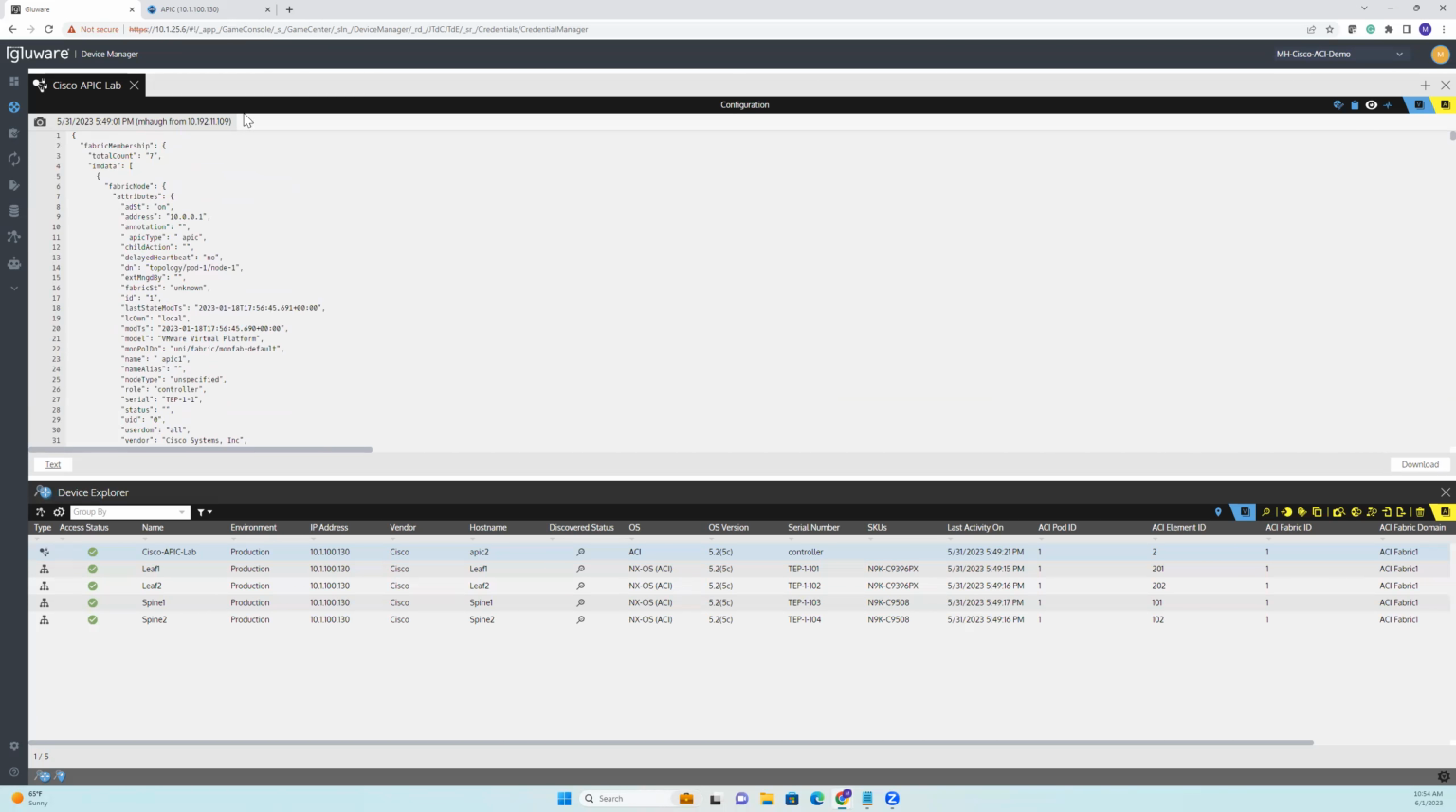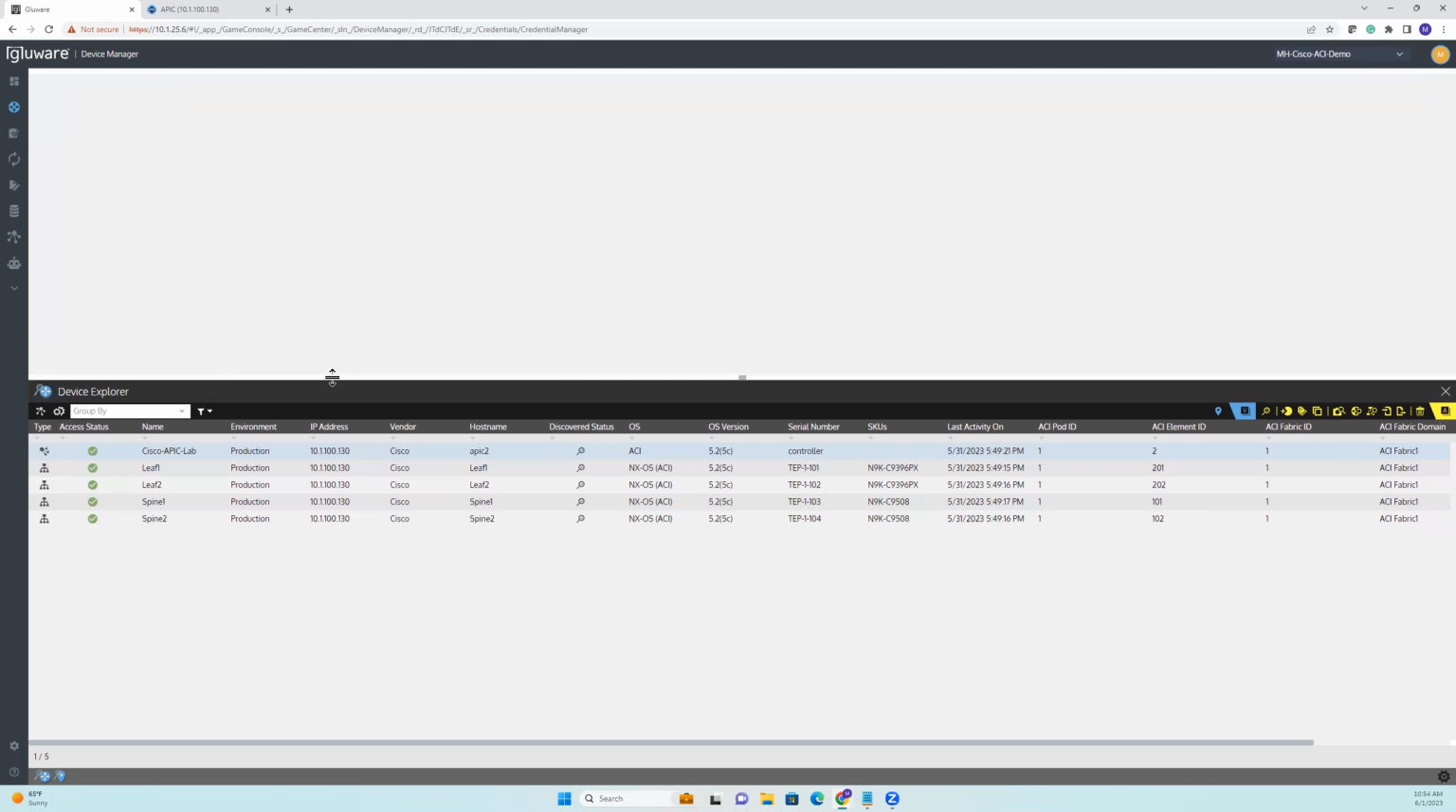from the APIC controller. All of that information is in the Gluware system, synchronized with our database and able to use. What we've pulled out of that database includes all of the members of the fabric. So in this case, again, the 2 leaves and 2 spines.